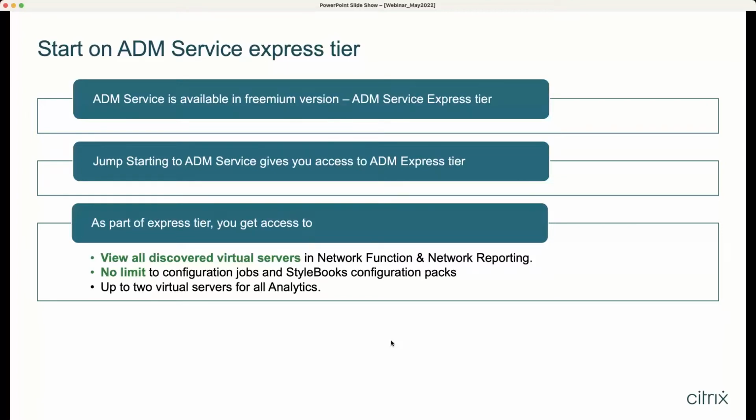The only capping which has been done is around the analytics piece of it, where you just get 2 virtual servers to perform any kind of analytics, be it Web Insight, SDX, Gateway, Bot, whatever you want to choose, you can only choose over 2 virtual servers.